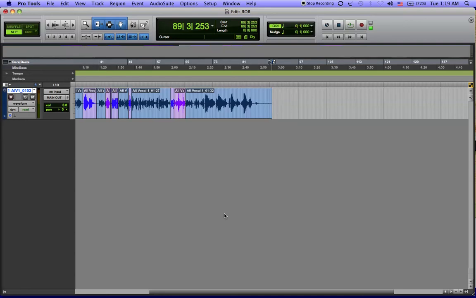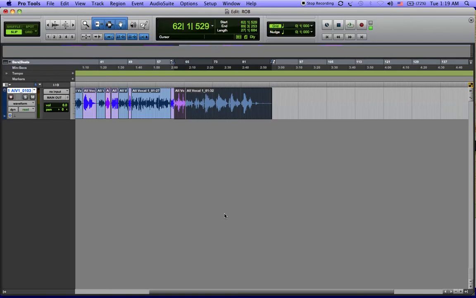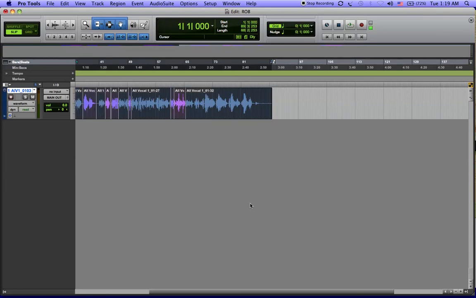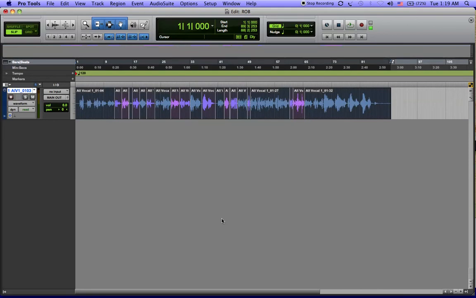Shift Option Tab. See, I can select individual ones. The Shift Return is the best thing when you're gonna select them all. Shift Return, triple click, and it takes you from the end to the front. From the end to the front.